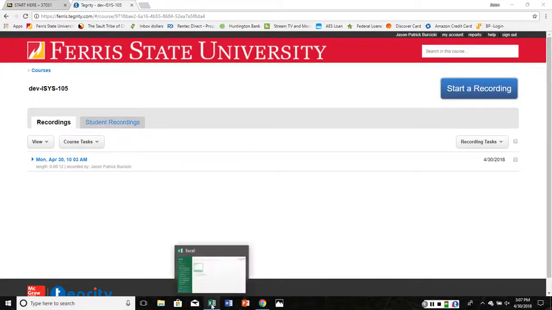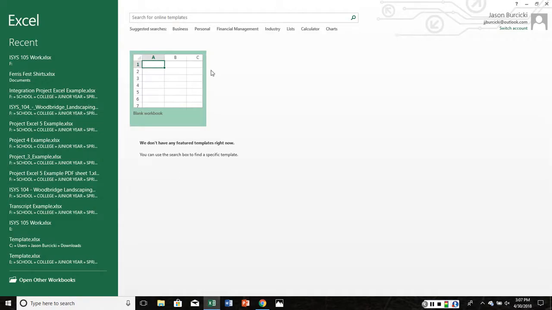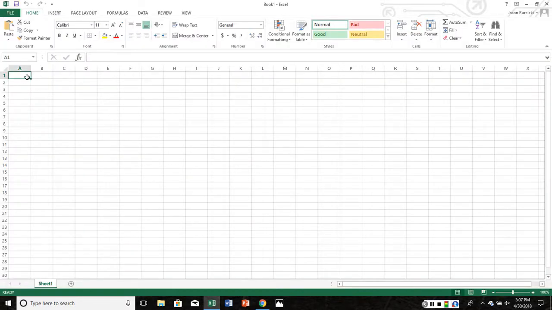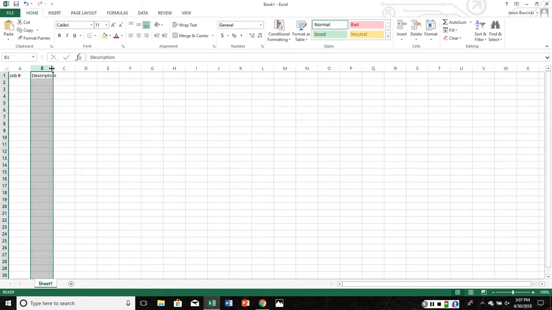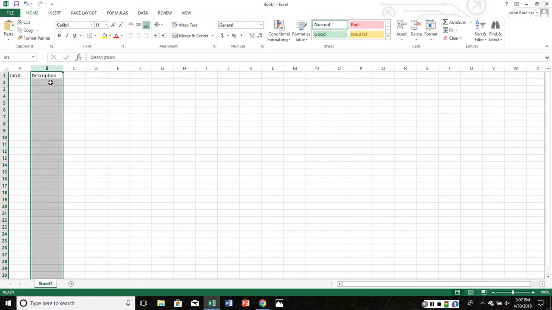So here we are, we're going to start working on Excel project number 5. What you're going to do first, by the way, this is for the first sheet, the Jobs tab. Open up Microsoft Excel, and in cell A1 put Job Number, just like that. Tab over, type Description, so that way you know what the job is besides the number. That way, for later on in your VLOOKUPs, you'll be able to look up both the job number and the description.